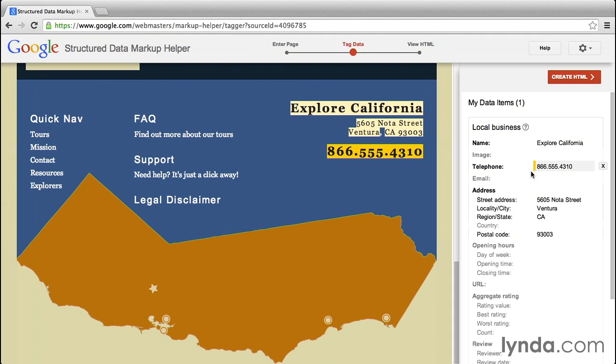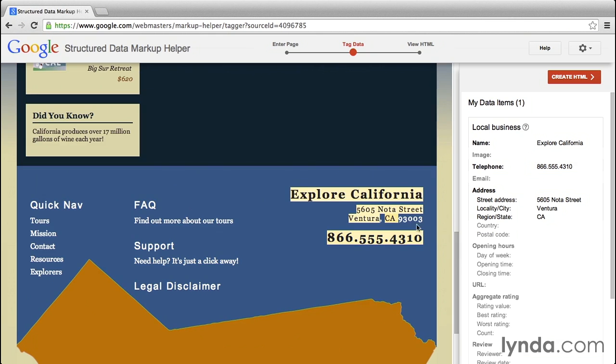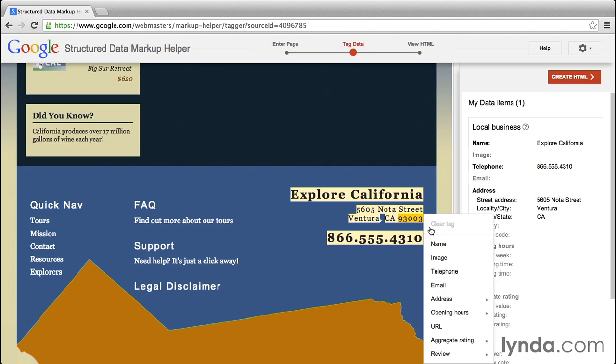Now, to the right, you'll notice that all this information is starting to come into place. You'll see that it's got our name, our telephone, and our address information, so double check that everything is right. If you want to get rid of something, you can choose the X, which will clear the tag. That section will become unhighlighted, so to bring it back, you'll highlight it and retag it properly.